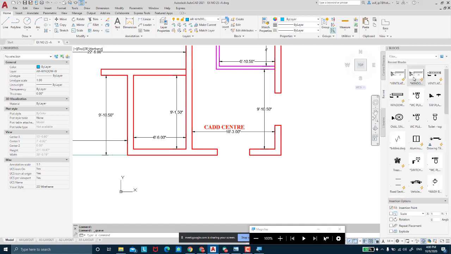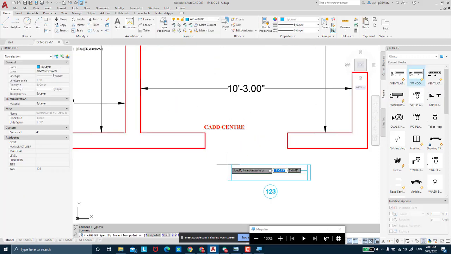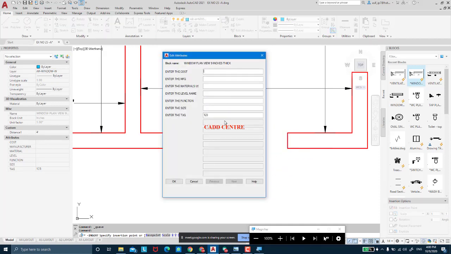Take it from here also, window, here it is ready, window 9 inches thick plans. There we go, now we get it, we can now place it, perfect, 4 feet. Fill the information for the cost of the window. So let's say that's going to cost me 12,500 rupees.